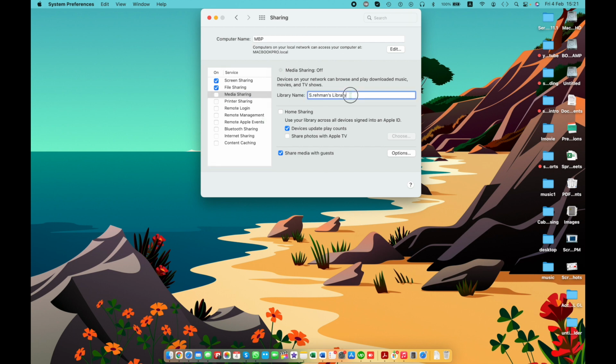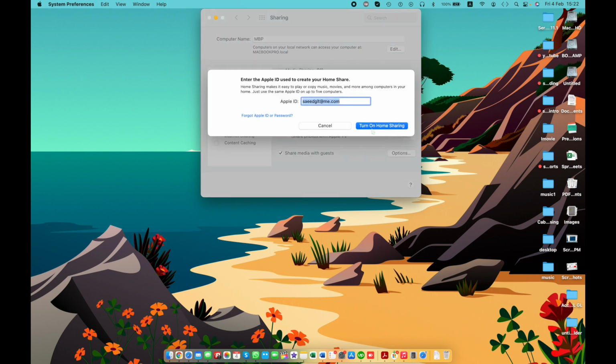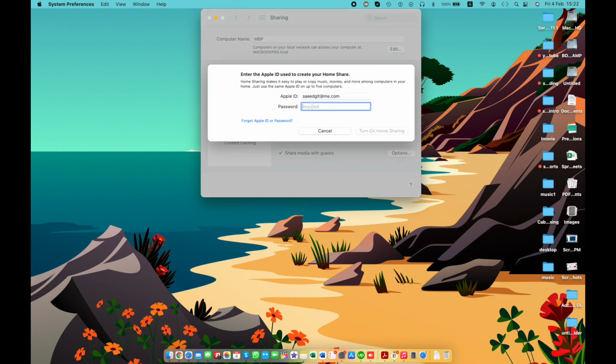Here's the library name, the name of your media library. You can change the name. This name is shown on other computers that share your library. Here's home sharing. Select home sharing to access your media library on all your devices where you are signed in with the same Apple ID. Select home sharing options. Then use turn on home sharing. You might need to put in the password.